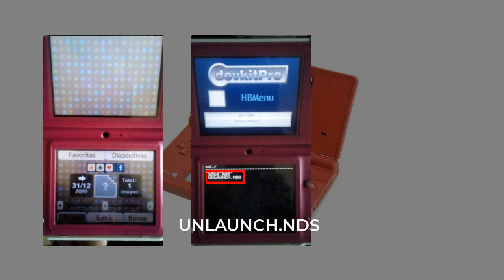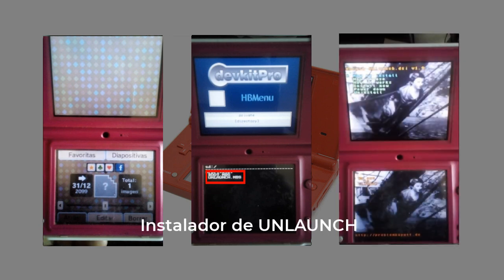When it tries to load the first photo, the exploit will come into action and the HB menu will appear. From this moment, it is left to our imagination what use we can give our Nintendo. In the case of my DSi, I installed the InLaunch menu using the installer that you can see in the third image.